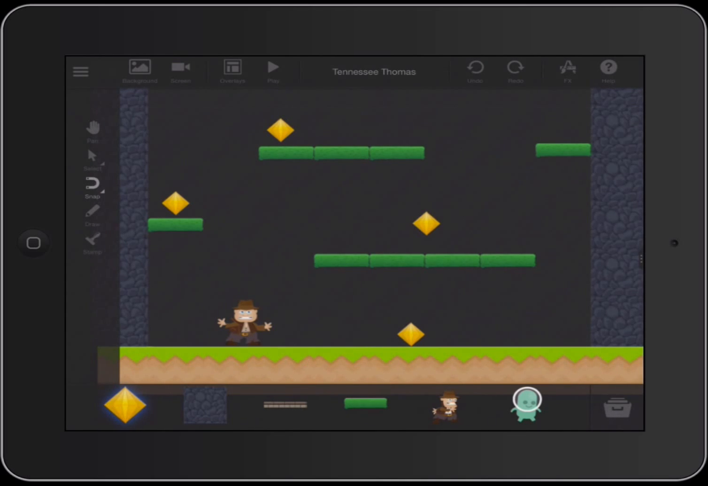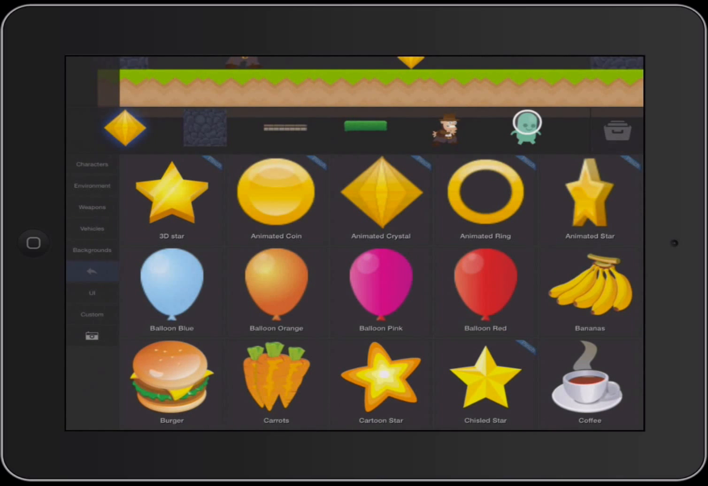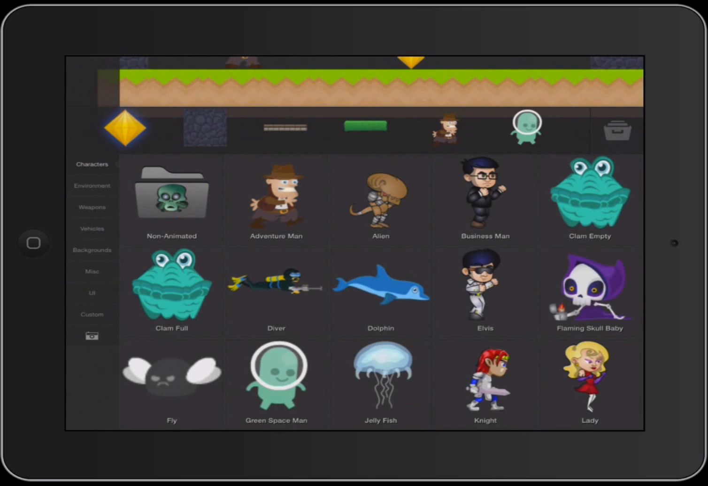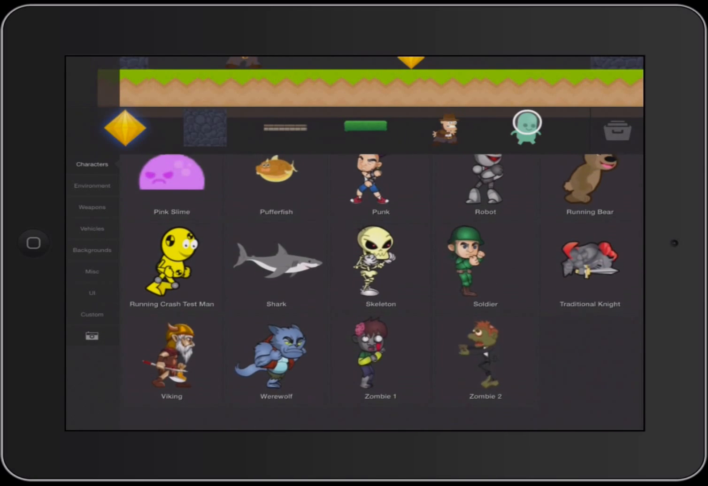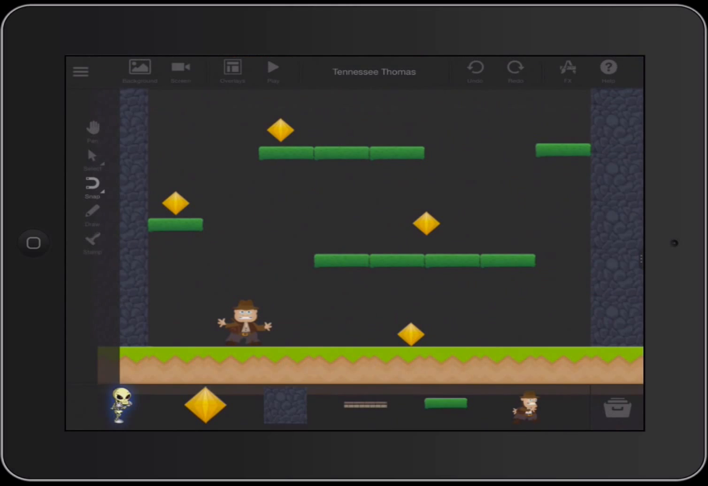So I'm going to put in an enemy character. I'm going to tap on that file folder cabinet, and I'll tap on characters. And let's choose an enemy for Tennessee Thomas. How about the skeleton? So I'll tap on the skeleton and then click and drag and drop him onto the level. So I want this skeleton to walk around and get in Tennessee Thomas's way and cause trouble.